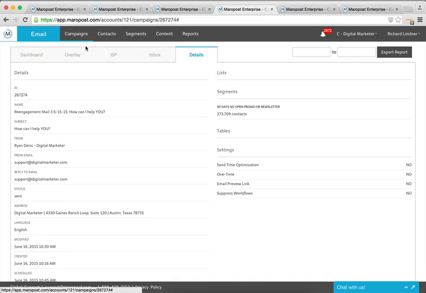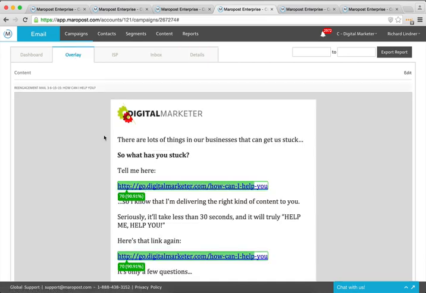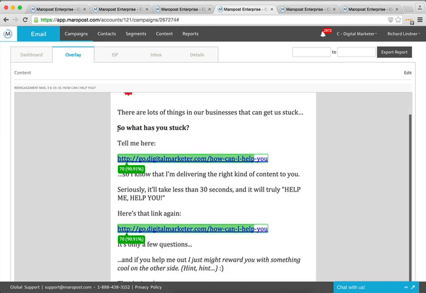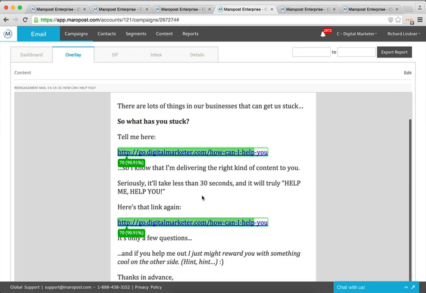The subject line on this email is, how can I help you? So now we're going back and wanting to add value again, and we're going to change the clicking mechanism. So we're coming in and saying, there are lots of things in our business that can get us stuck. So what has you stuck? Tell me here. And then this link goes over to a survey, a 1-question survey. That's what has you stuck. So tell me here, so I know that I'm delivering the right kind of content to you. Seriously, it'll take less than 30 seconds and it will truly help me help you.